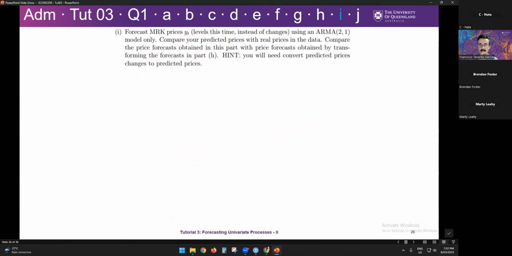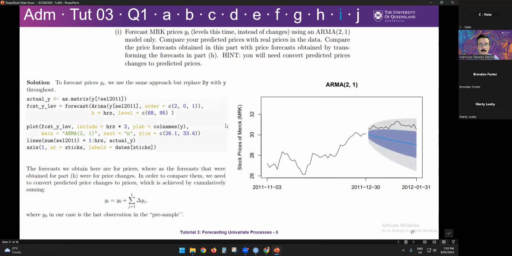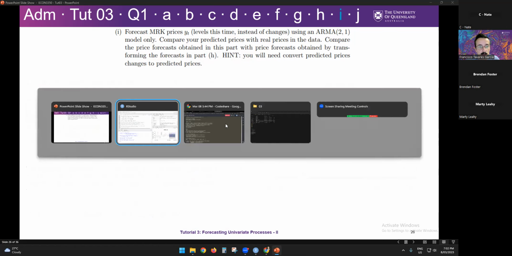Compare your predicted prices with real prices in the data, as we did before, and compare the price forecasts obtained in this part with the price forecasts obtained by transforming the forecasts in part H. This will be the second step for this question. Hint: you will need to convert predicted price changes to predicted prices. Okay, from changes to predicted prices, not actual. So let's go to R.